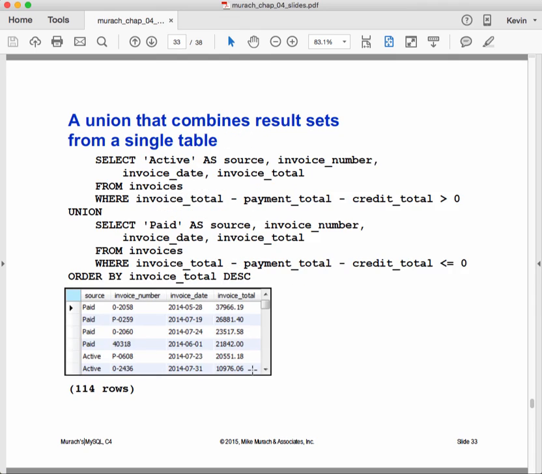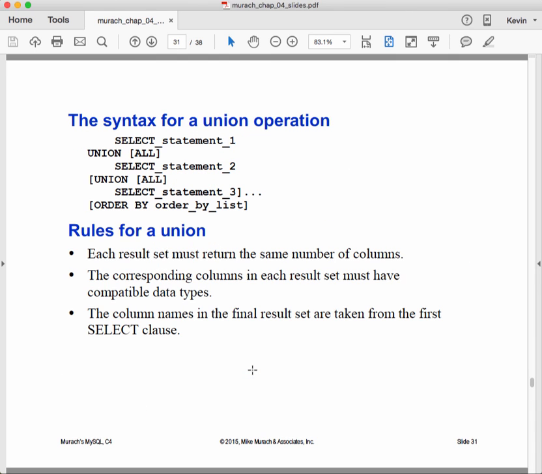I just want to point out the restrictions again. Okay. Each result set, so each of the selects, must return the same number of columns. The corresponding columns in each result set must have compatible data types. And the column names in the final result set are going to be taken from the column names in the first select clause. Okay? So you're going to have to live with that.